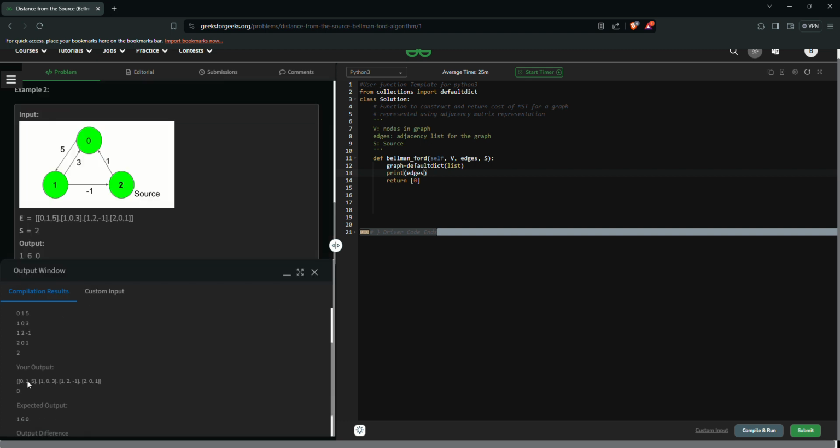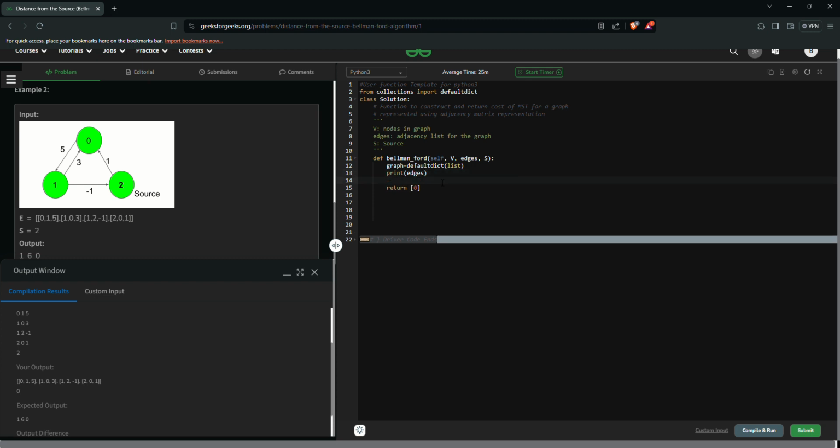So 0 to 1 the distance is 5, 1 to 0 the distance is 3, 1 to 2 the distance is -1, and 2 to 0 the distance is 1. And so let's go over it. Now first let's define our graph. I hope you know how to do that. So you have to iterate for every edge in edges.